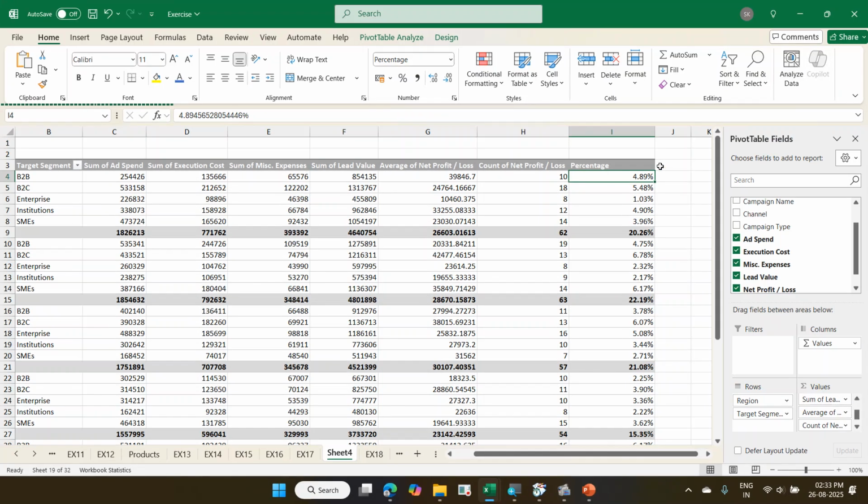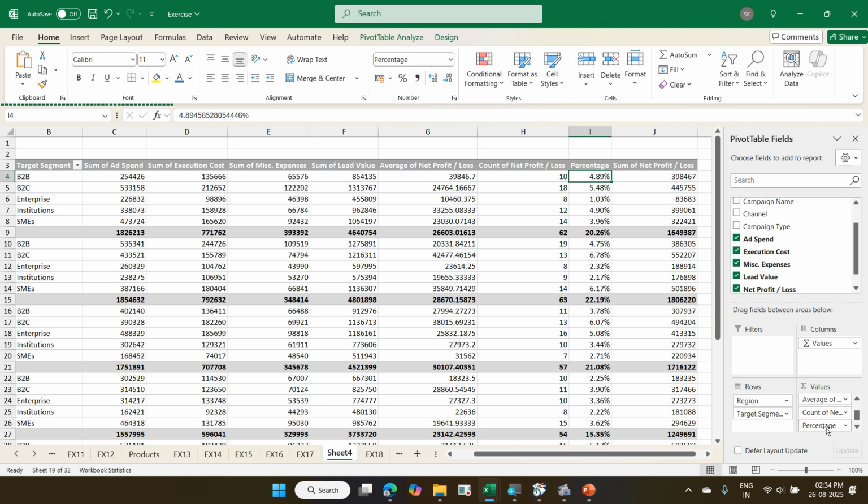How can I get sum again? Again, drag the profit or loss. Bring it to sigma values. Next, we will see how to create our own formulas.